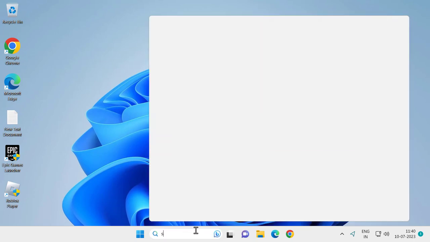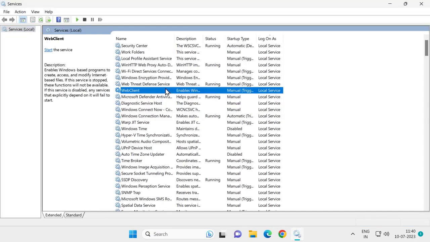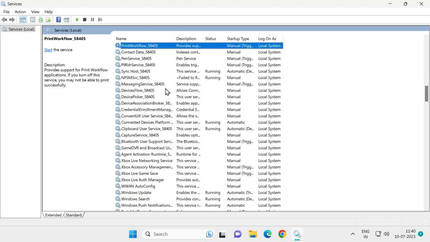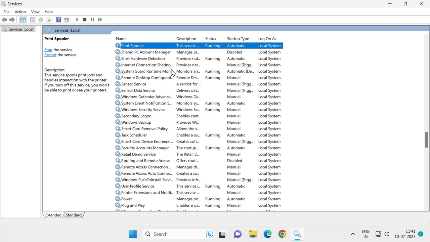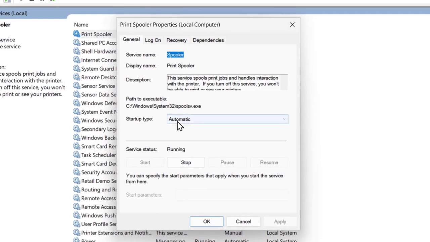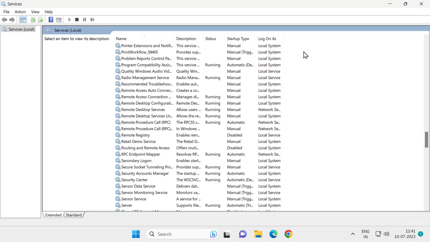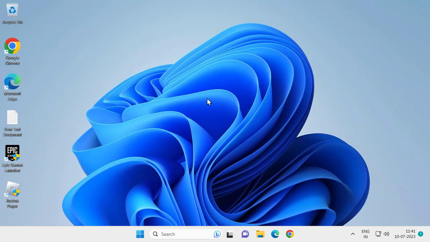For that, go to search menu and type services. Click on open it. Search for print spooler service. Double click on it and startup type change to automatic, and if the service status is stopped, you just want to start it guys. Select apply and okay, and that's all you have to do it guys. Now your problem has been resolved, and that's it for today's video guys.